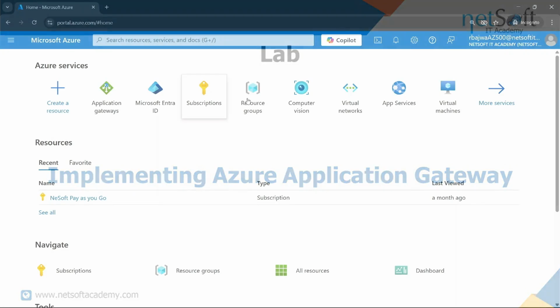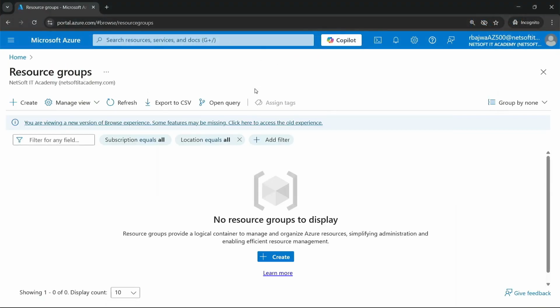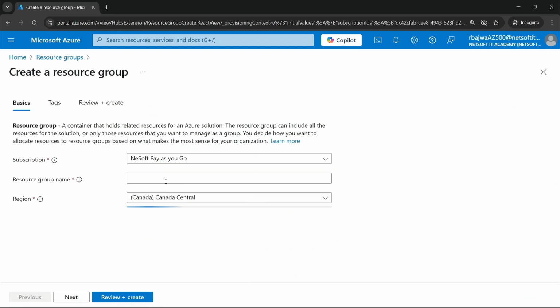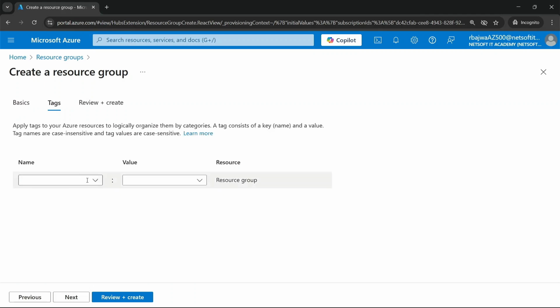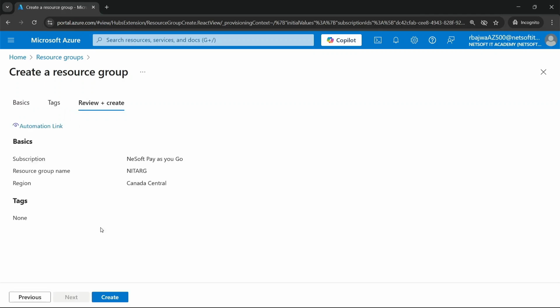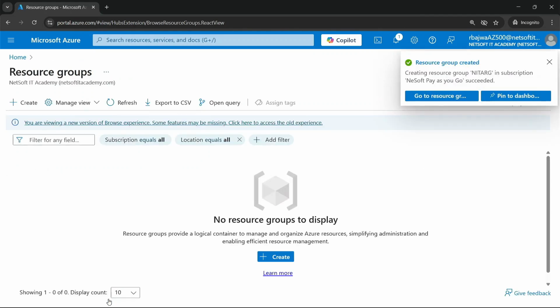For this one, I will create a resource group because I need my application to run somewhere. I need a compute for that. So I will quickly create a resource group. I will just call it ITA resource group, and I will deploy it in Canada Central. Perfect, no need for tags. And the resource group is done.